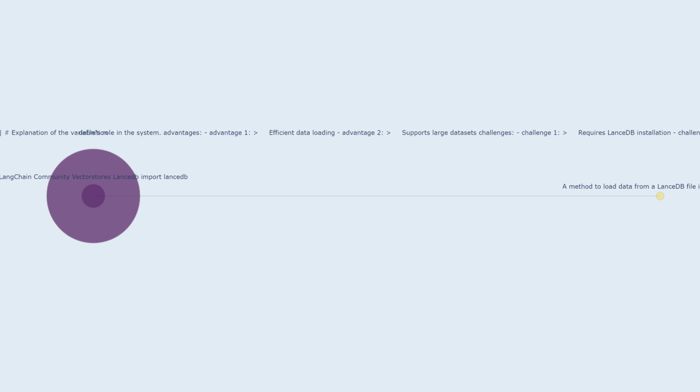It is built on Apache Arrow and uses a columnar storage format for efficient data retrieval. LanceDB is particularly well suited for applications that require fast search and retrieval of similar vectors, such as recommendation systems and search engines. Component 4. Import LanceDB is a method used to load data from a LanceDB file into a vector store. It provides a convenient way to leverage the performance and scalability of LanceDB for storing and retrieving vector embeddings.